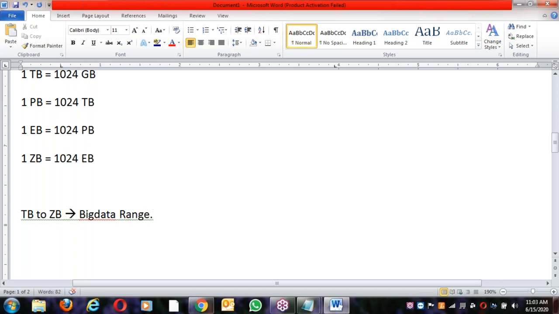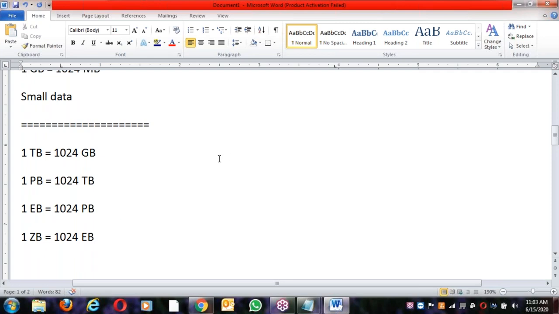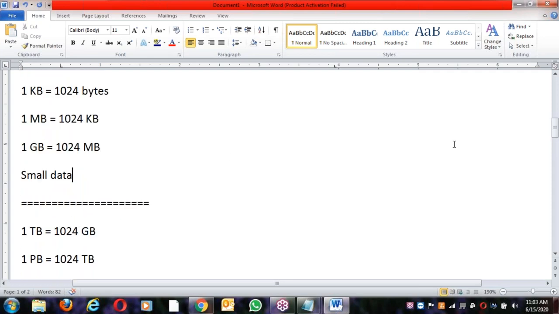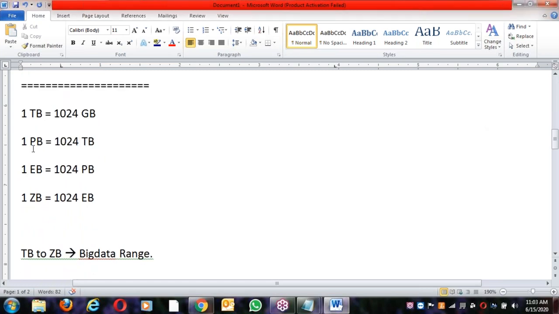Okay, big data range. See here, up to GBs comes under small data. Terabyte to zettabyte, this range is called big data.